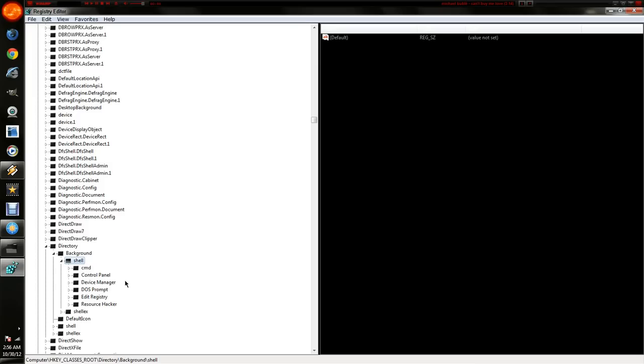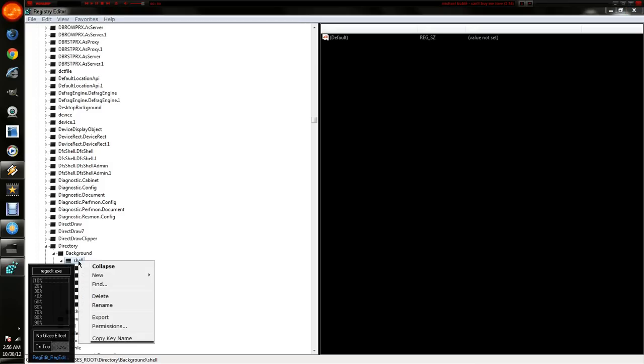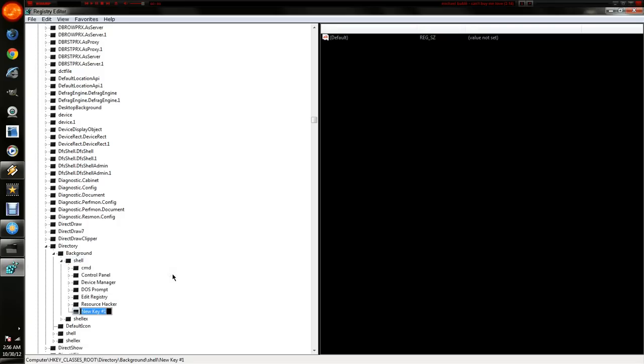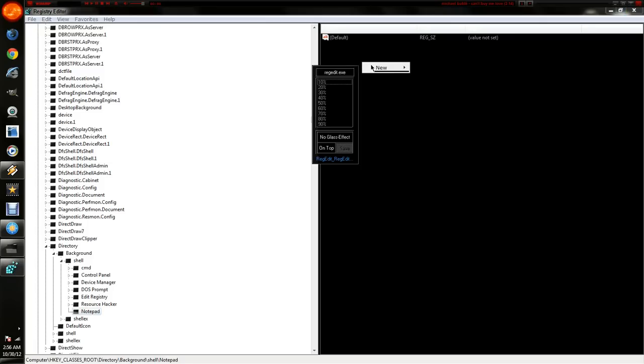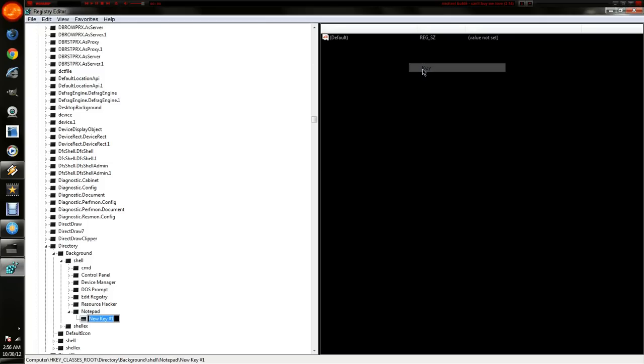So to add a new one, what we want to do is to right-click Shell, and then click New Key. Whatever you call this key is the way it's going to show up in your context menu. So we want to call this Notepad. And then we want to double-click that. And then over here, we want to right-click this and then go to New and then Key. This key has to be called Command.